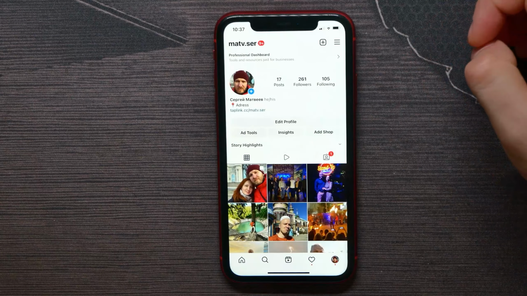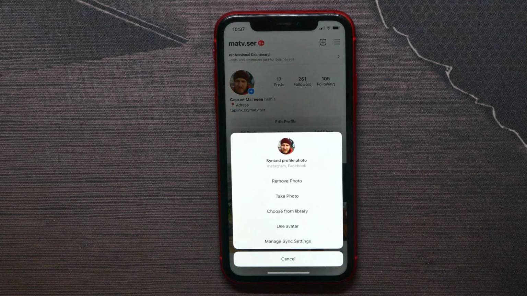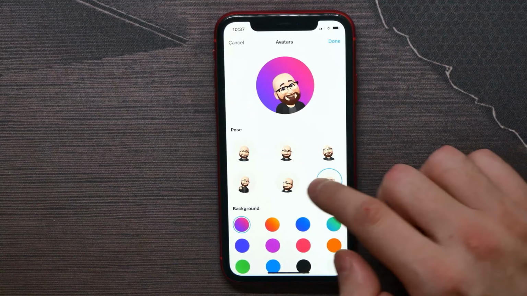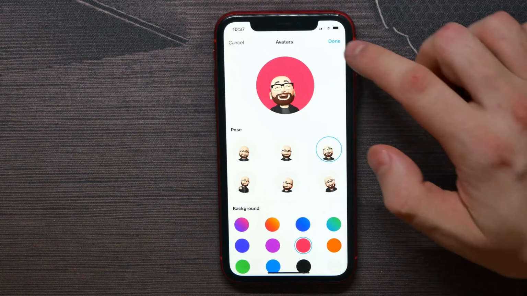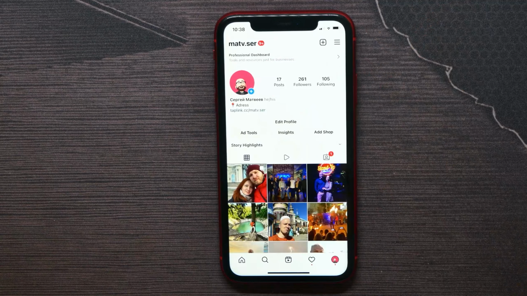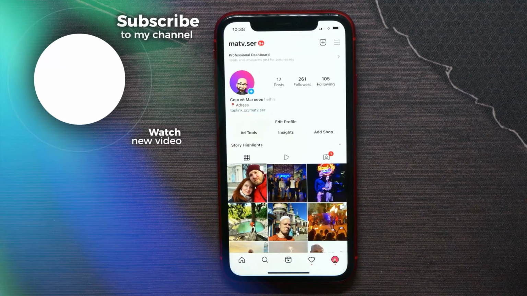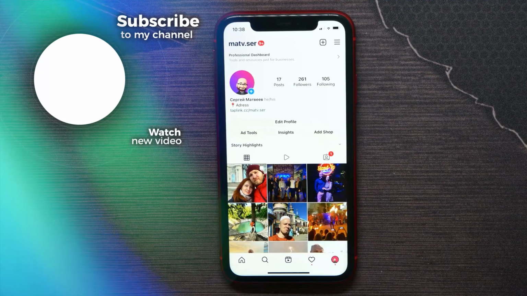I can go back to my profile, hold down on my profile picture and there select Use Avatar. Here select a pose for the avatar and a background, and after that I can hit Done. And that's it. Now you see that my avatar is set as the profile picture right here on my profile. That's how it works, guys.